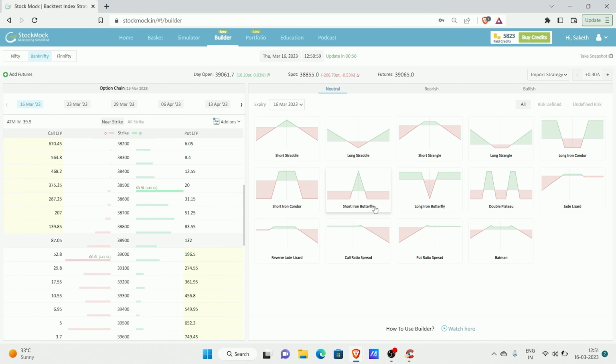Now I would definitely ask you to go and check it out yourself, create strategies, and try to analyze how exactly your strategy is going to perform under different market conditions. You can change the time and see what is the expected premium of the options that you have traded. And you can also save this to your portfolio and analyze later on.